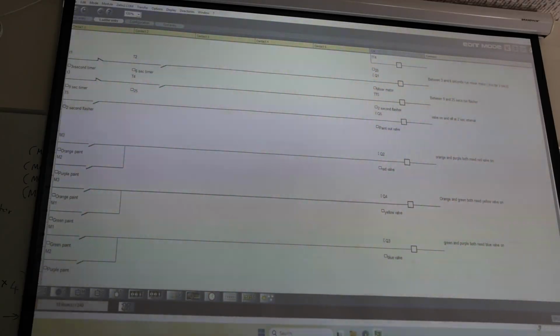Boom, boom, push, push, push, push. 1 or 2 second interval.